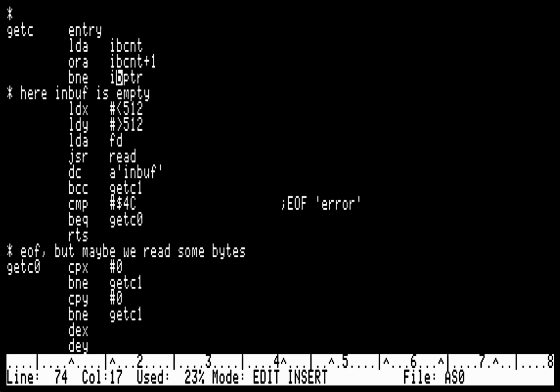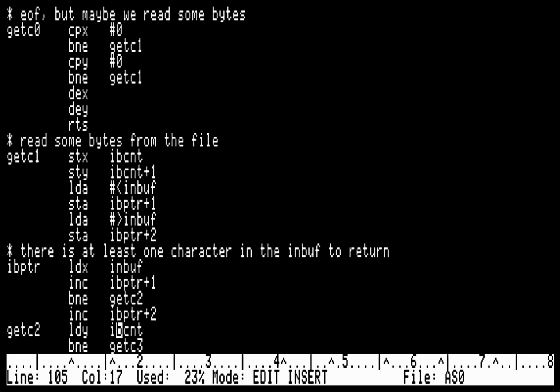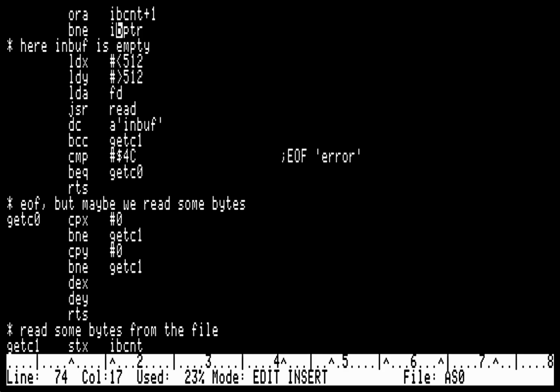If the count is 0, that means the input buffer is empty. So what we do is we say, I want to read 512 bytes from this file descriptor, which is our file. We read it. This is where it will be read into, the input buffer. If that succeeds, we store the number of bytes that we read into the IB count. We reset this address to be the beginning of the input buffer, low byte, high byte, and then go get a character out of the buffer.